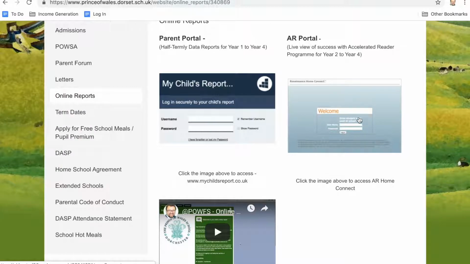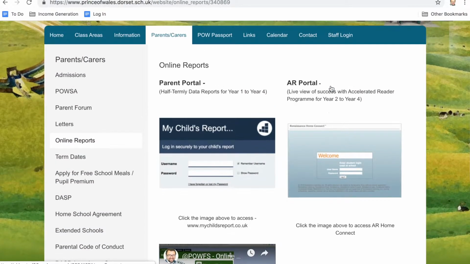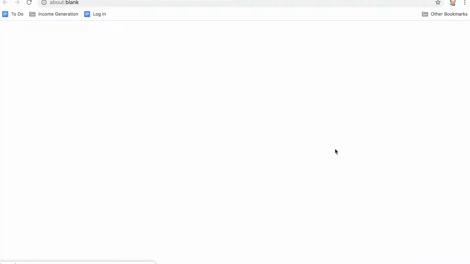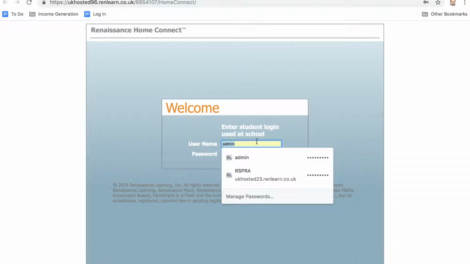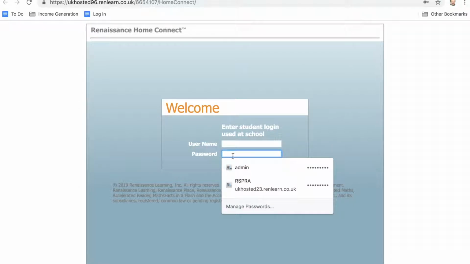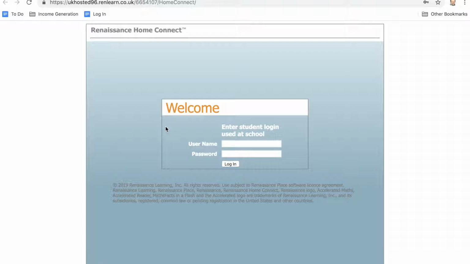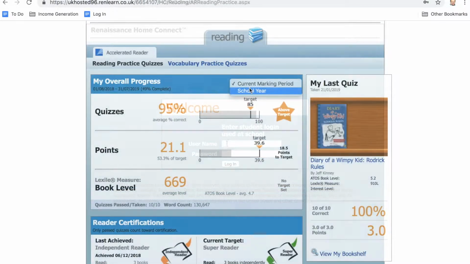But this tool over to the right hand side is the one that we're talking about today. This is called the AR portal. If you click on the image, it will take you to that long web address that I mentioned a second ago, and this is where you'll need to log in with your unique username and password. I'm going to type one in here now that I'm not going to show, because obviously we want to keep that secure. We'll pick up once we've logged in.